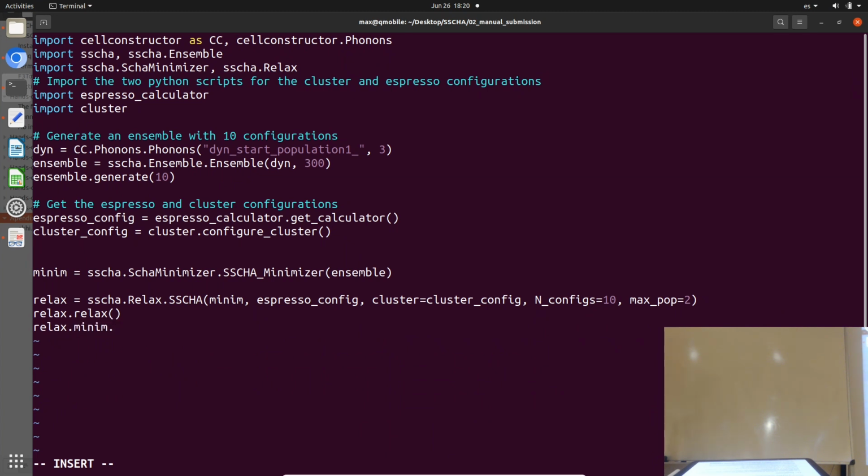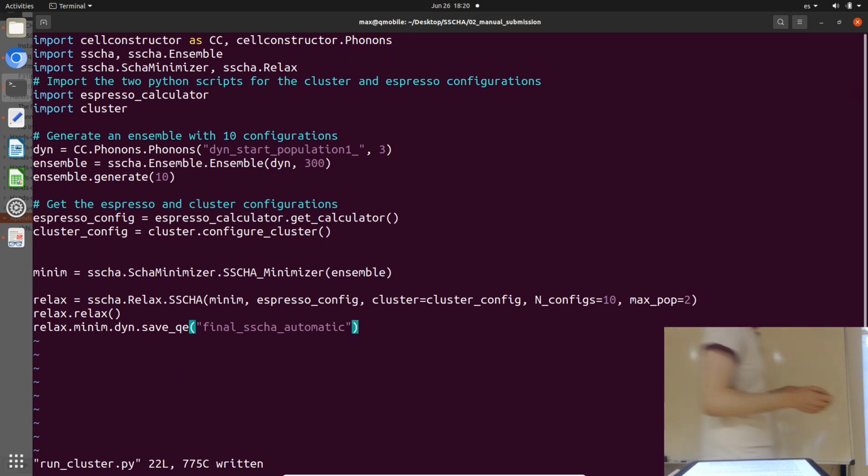And that's it. We can cancel all of these things, and maybe just here relax.minim, we can access the minimizer .dyn.save_qe just to have this way. And I think this should do the trick. So as you can see, it's very simple. You can edit this file almost manually.